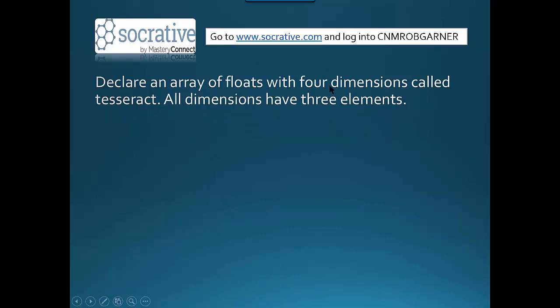Let's declare an array of floats with 4 dimensions called tesseract. All dimensions have 3 elements. So 4 dimensions is hard to envision, but the computer doesn't really care. You can put as many dimensions as you want. So try to define this tesseract. So pause, write down your answer, and then hit continue.